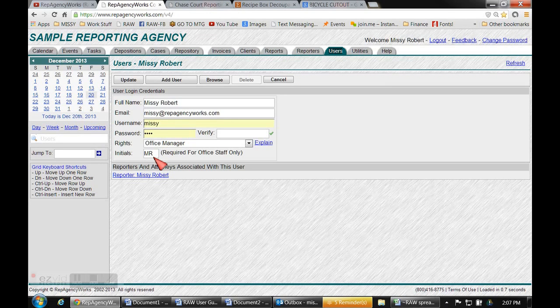And then on the initials, this is basically for your inner office staff so that you can assign tasks, which I'll talk to you about here in just a moment. These are for tasks, and you don't want to give those to just absolutely everybody because it'll get really crowded, really busy. So this is mostly your inner office staff. Alright, go ahead and hit update. And now we'll move on to step 4, which is adding your reporters.